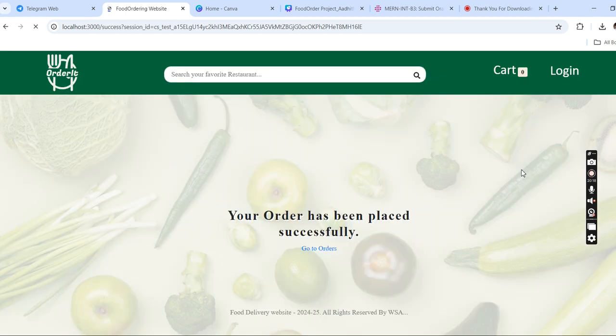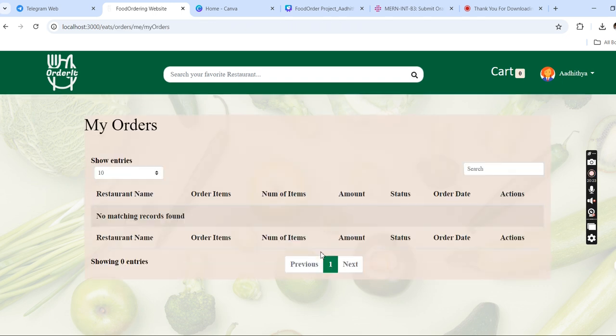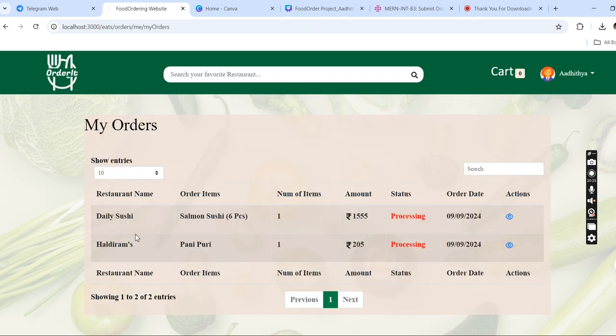It is loading now. Yeah, so now the order is placed successfully. Let us go to the orders page. As you can see, this was a previous order, so I forgot. But the Daily Sushi one is the one we have ordered right now.